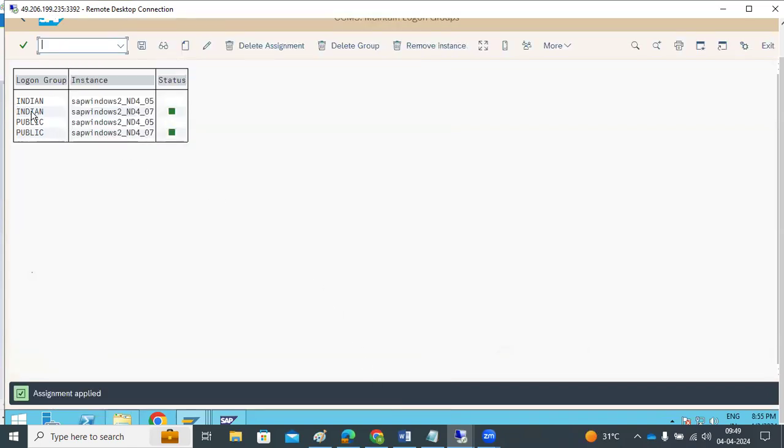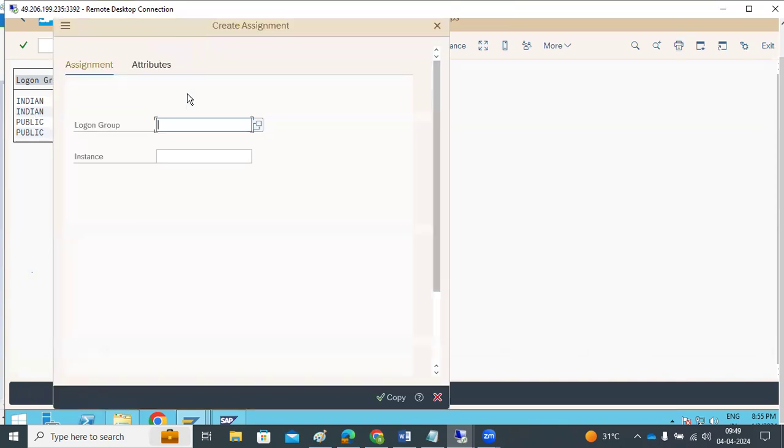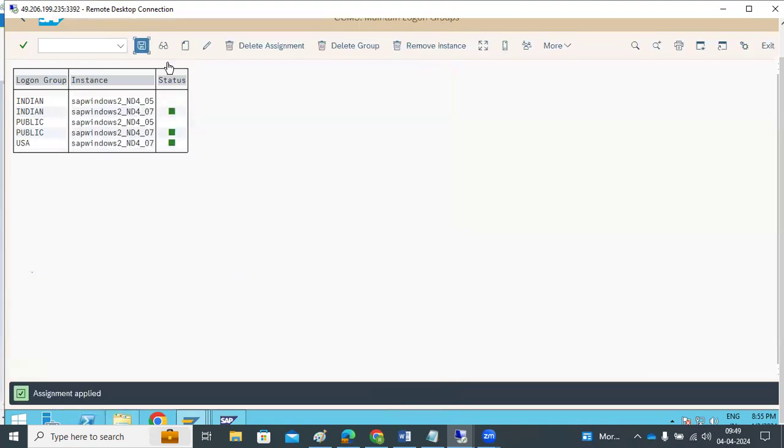If you assign to the India group, then all India users will connect to either this application server or this application server. Suppose I want to restrict dedicated US people to log into only 07, then you can create the 07 group. So all the USA people connect to 07 only, not the other groups. You can ask US people to connect only to the US related group.